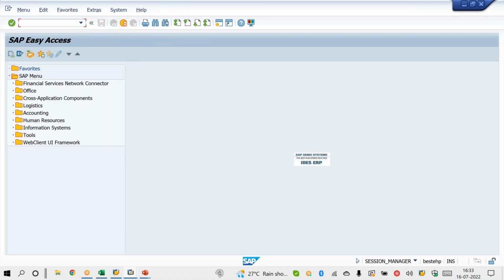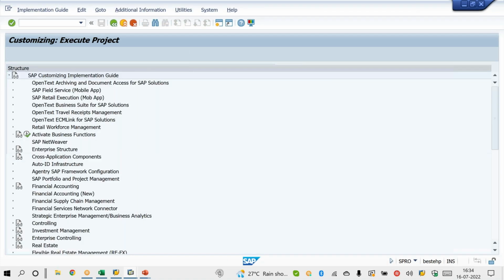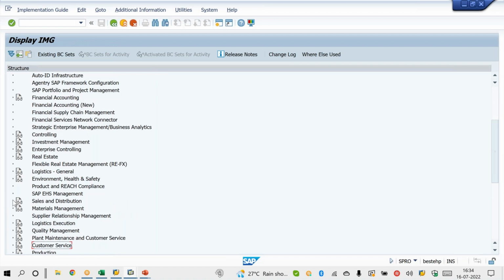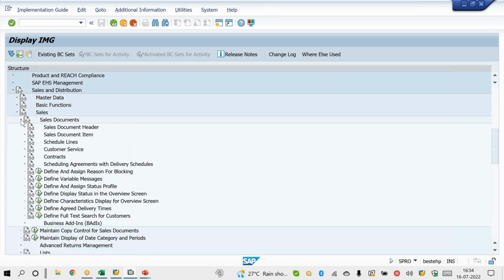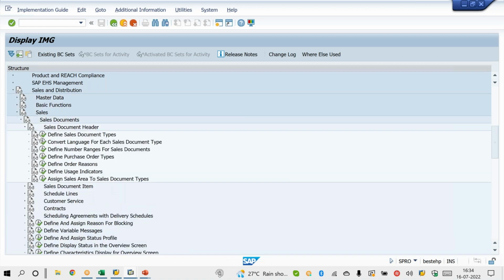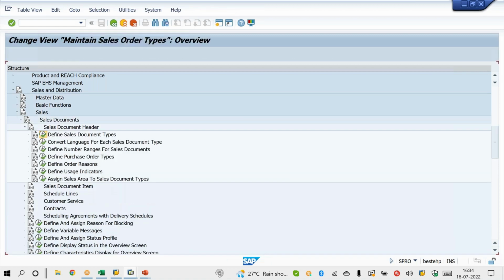Once again, I'll go to the path. Quickly go to SPRO, SAP Reference IMG, Sales and Distribution, Sales Documents, Sales Document Header, Define Sales Document Type.